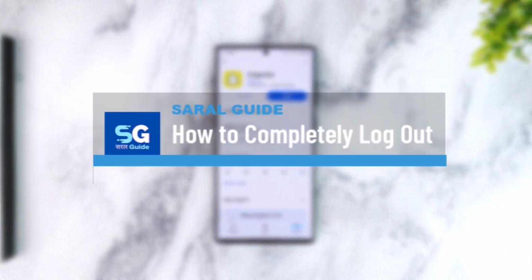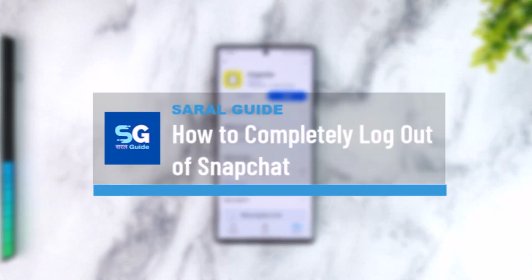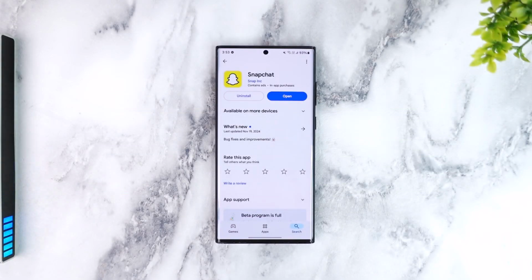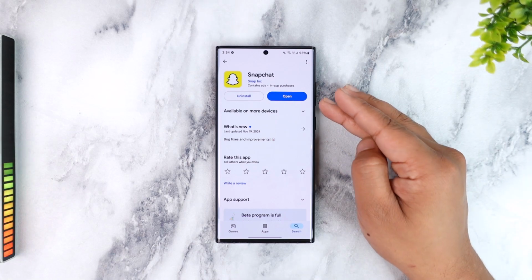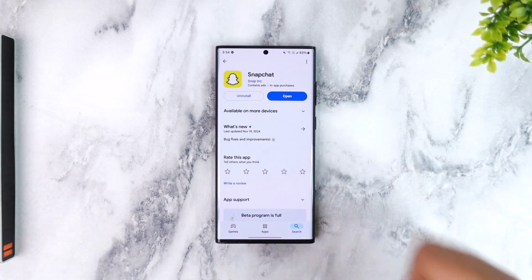How to completely log out of Snapchat. Now, by completely logging out of Snapchat, I'm sure you mean that you want to log out cleanly and have all data removed, right? So even if you log out from here, you don't want your login information to be saved here.